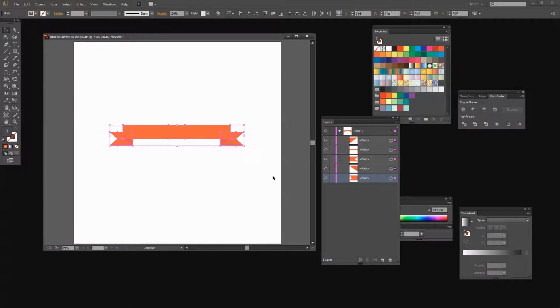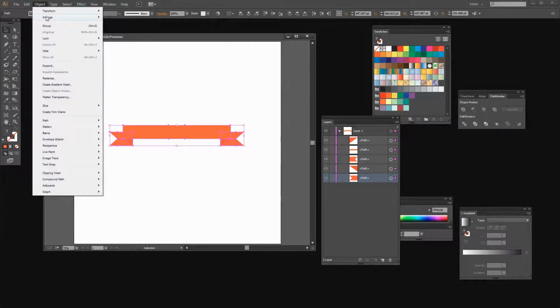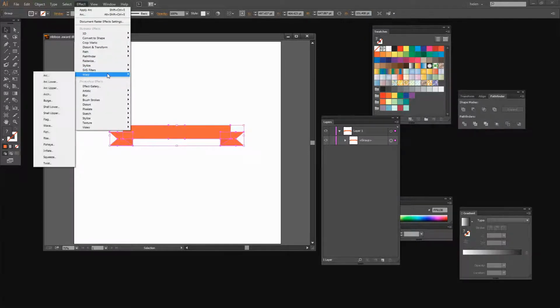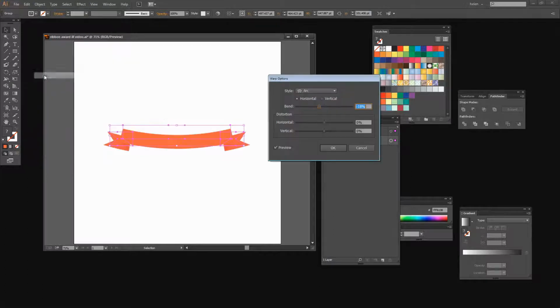Let's select over it so that we've got the entire element, and I'm going to choose Object, Group. I have to group it because if I don't group it, this next step is going to break it into little pieces and bend every piece of it a different way. Now I'll choose Effect and then Warp, and I'm just going to choose Arc.